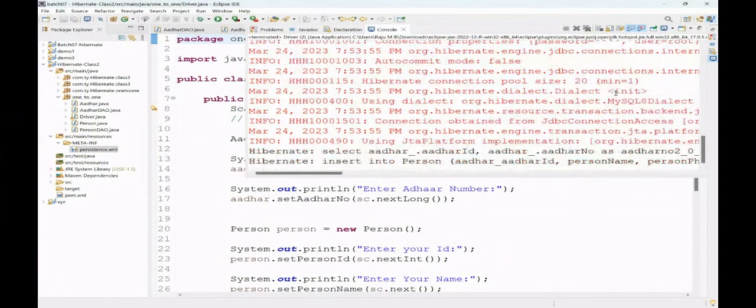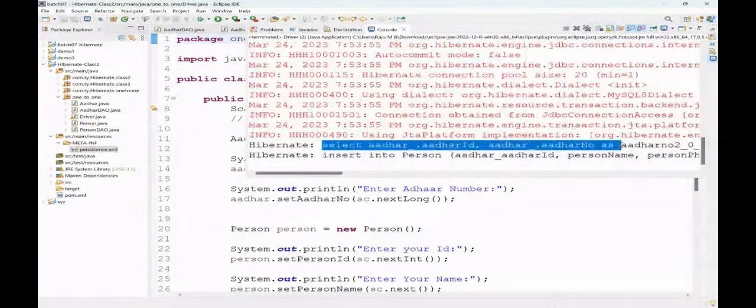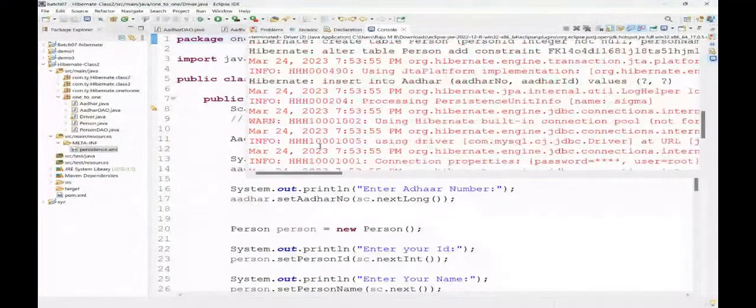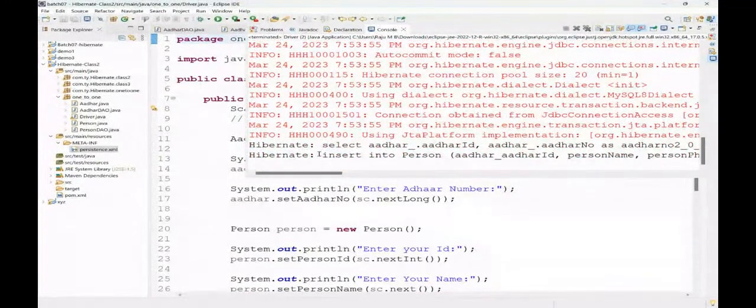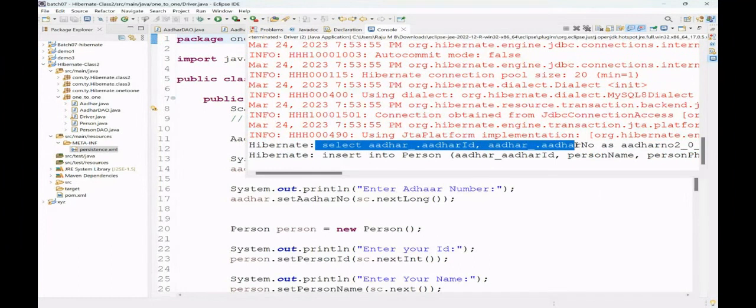I successfully inserted the data into my Aadhaar. Then it said select Aadhaar. I have found my Aadhaar. I don't know why the select query has been run here, but I have successfully inserted my person also. Since they are in different transactions, inserting my Aadhaar and inserting my person have been done in different transactions. In order to establish a connection, in order to get the key of the Aadhaar, the select query has been run here. Don't worry about it.